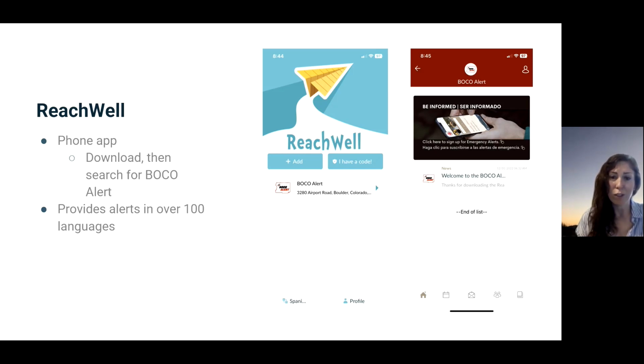It's also handy if you're someone who doesn't want to sign up for things or share personal information. You don't have to register for anything or share personal information like your address or your phone number. You just sign up, choose that BOCO Alert little widget when you're in the app, and then it will get you all the alerts that you will need.